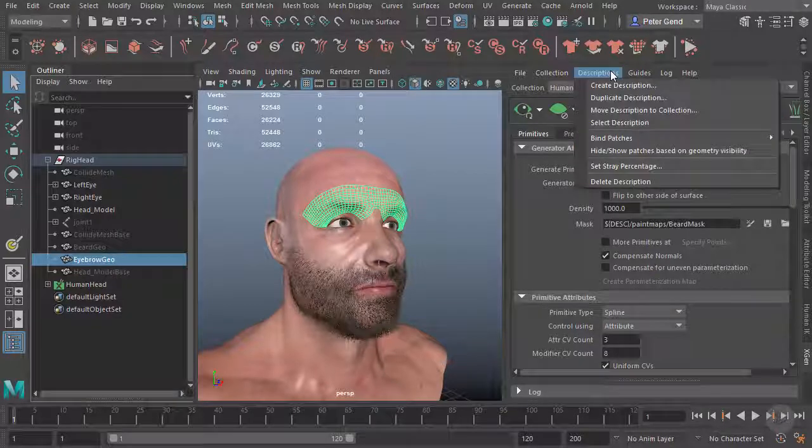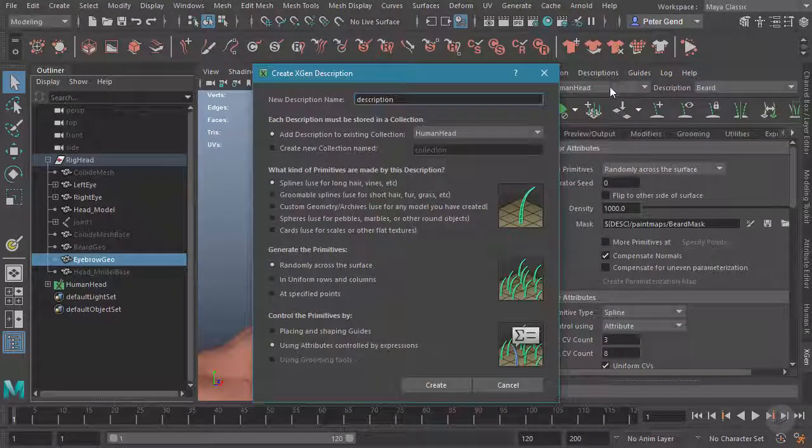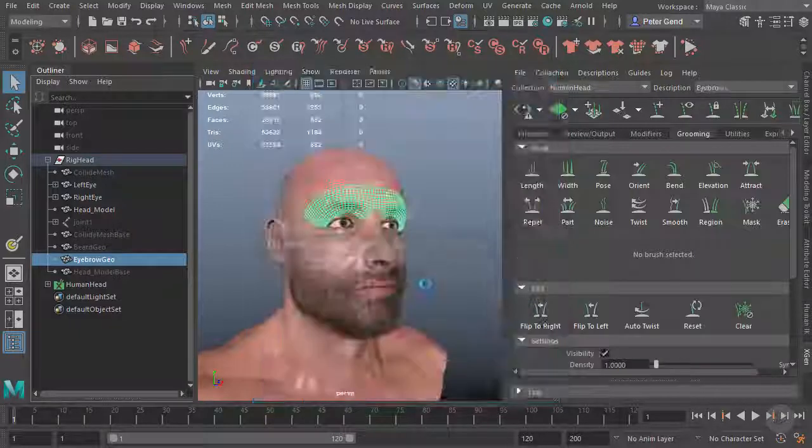So I'm going to come up over here to Descriptions and say Create. So this one is going to be called Eyebrows. Go ahead and capitalize that. And you can see it's already going to go to this human head collection. So for this one, we'll also do groomable splines and hit create.